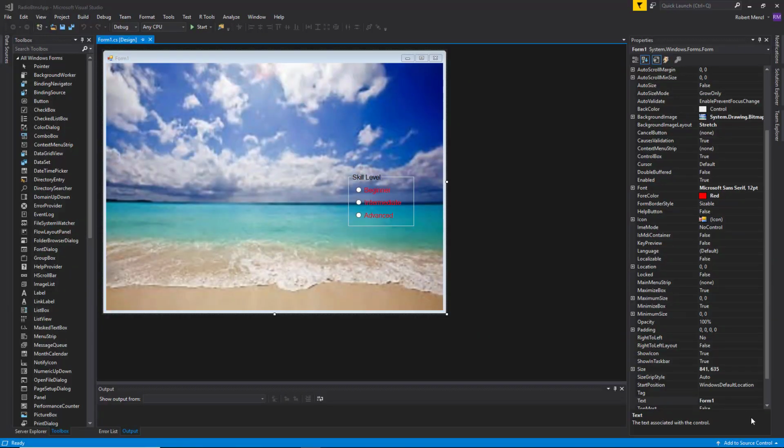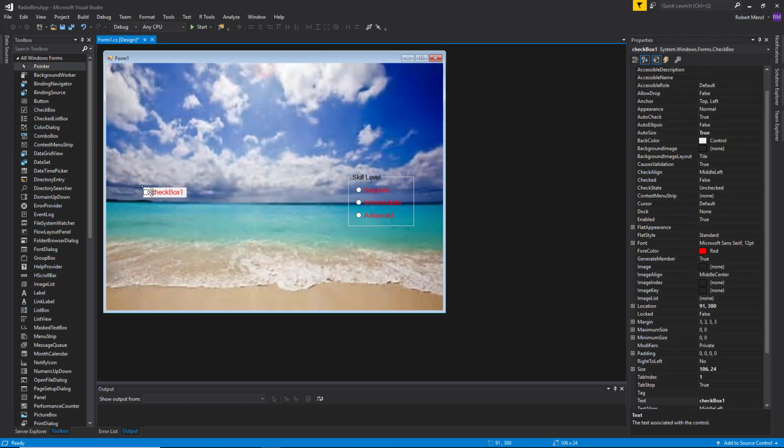Okay, continuing on, the next thing we're going to look at is checkboxes. Checkboxes, unlike radio buttons, I can check more than one at any time. So right here you see checkbox, property. I can pull it down. Let's make it kind of even with beginner.